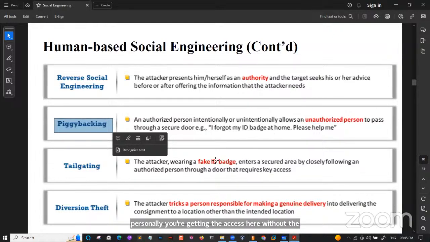So it is the act of following an authorized person through a secure entrance, as a polite user, right, holds the door for those following them. So attackers wearing a fake badge might attempt to enter the secure area by closely following an authorized person through a door that requires key access. Then they try to enter the restricted area while pretending to be an authorized person there. Right. Yeah, exactly. So Mission Impossible, in that movie, you can see that.